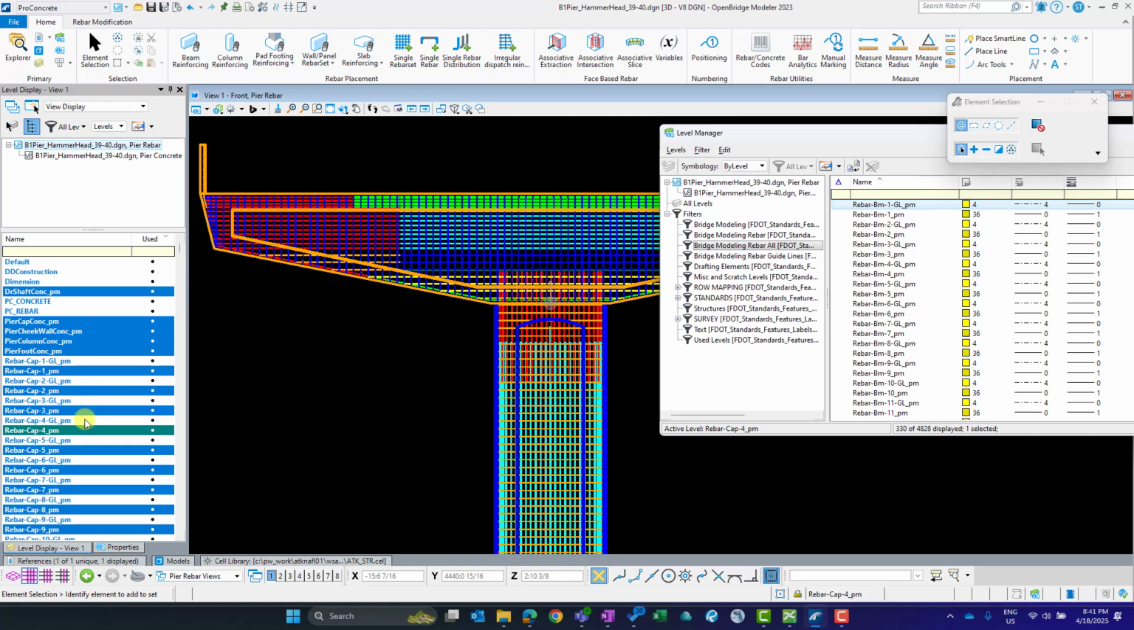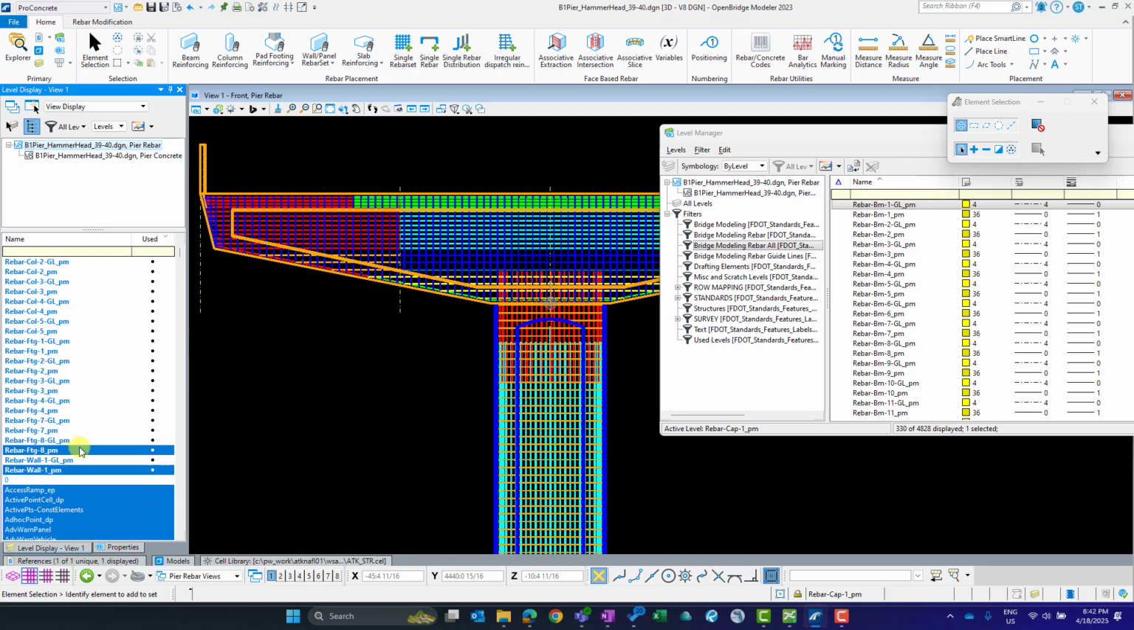So that's the purpose of having all these different levels for the different elements and the guidelines associated with them. Right now on my level display, I have all the guidelines turned off and just all the bars turned on. Let's look at the first one here, the top cap bars. I'll turn on the guidelines associated with those, activate this one, and then turn everything else off to see what we're looking at here.